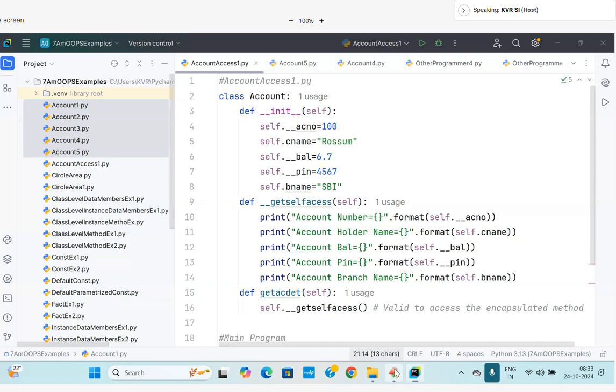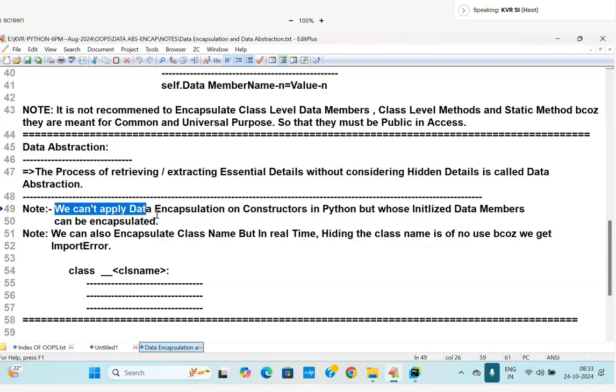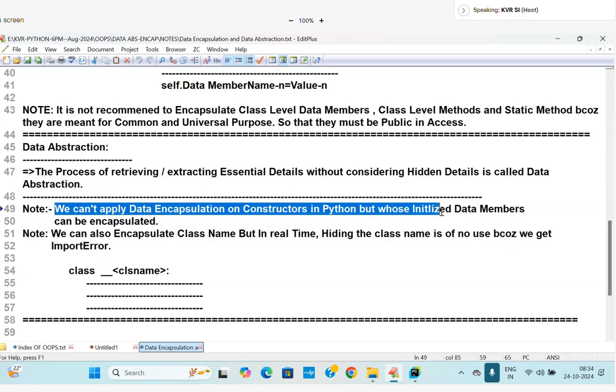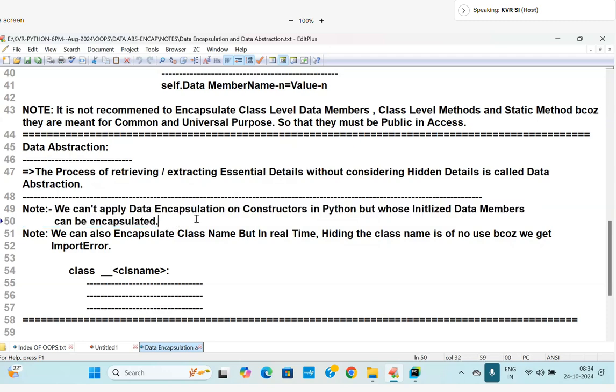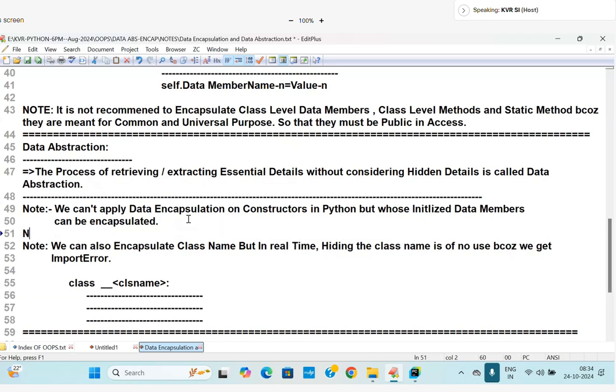So take care. And now I will go to the note. We can't apply data encapsulation on the constructor in Python, because the constructor initializes data members, but the initialized data members can be encapsulated. And double underscore magic methods, dunder methods, and magic variables cannot participate in the encapsulation process. If you want to write it, one more note I will write here. In Python programming, magic or dunder. Dunder means double underscore.